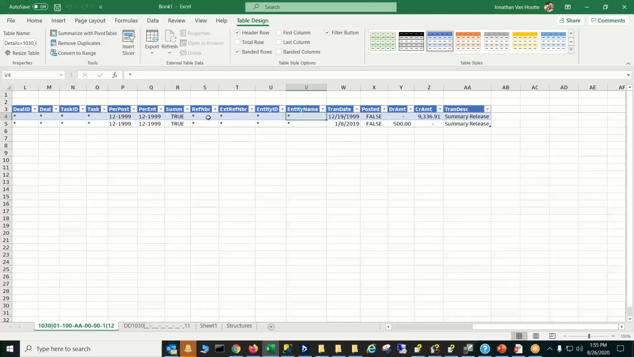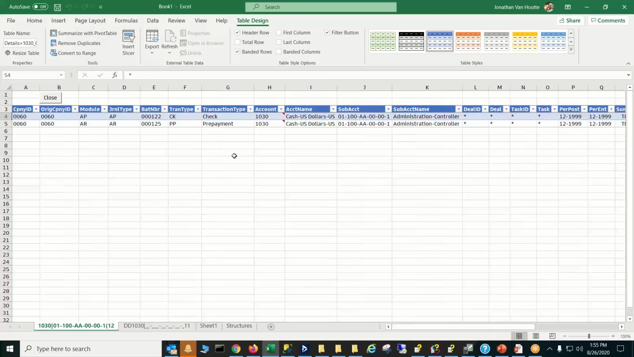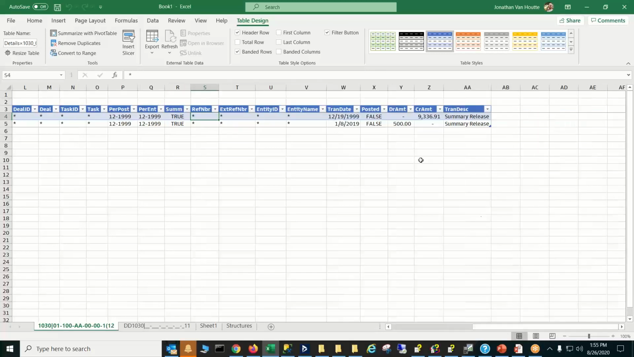And if you're posting in detail, then you would see, what kind of batches are these? AP and AR. So if you were posting in detail, you would see the vendor ID, the customer ID, the vendor name, the customer name, and then you'd see the ref numbers of the documents as well. So your check number, your voucher number, external reference number, if you use that, you would see as well. And then, as I mentioned, your projects and tasks.